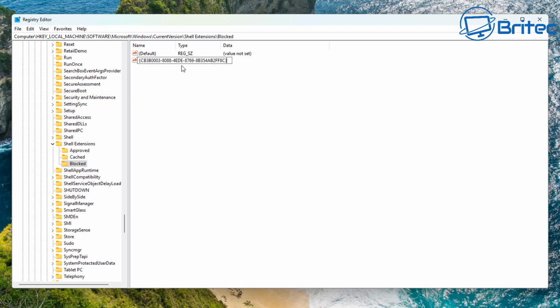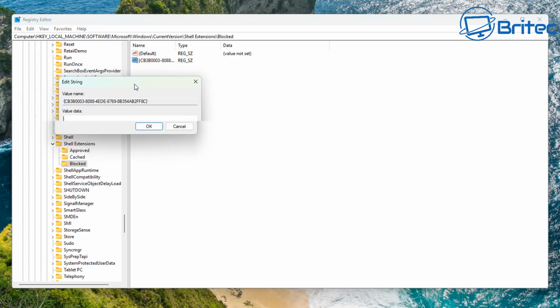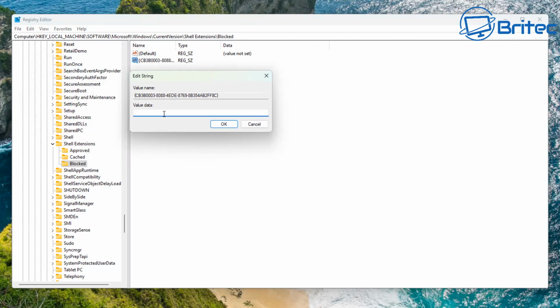And once we've got this done, we need to double click on this new string value because we need to give it a value. And the value data name is going to be Ask Copilot. So just type out Ask Copilot right here, like so. Need to put a capital C there, so I'll quickly correct that. Just let me quickly go back and put a capital C. There we go. And push OK. And that entry has now been added.